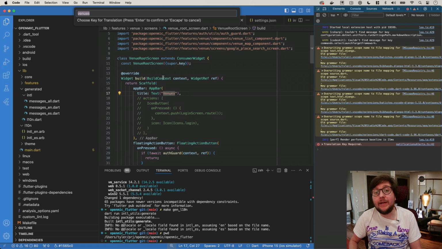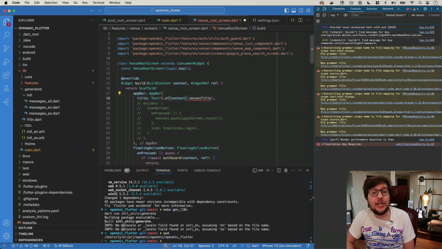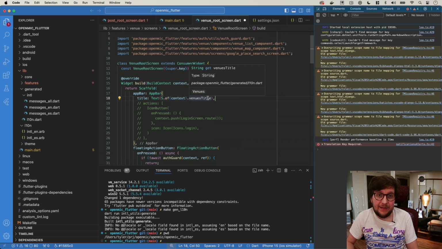takes the name of whatever's in here. It'll make it camel cased, so it starts lowercase. If this was multiple words, it would actually make the key that. You can still change the key to anything you want, but it pre-populates a key for you. So we'll do this, and maybe I'll call this venue's title, override it a bit. Then you'll see it actually changes the code here and does the thing, and bam, everything's good.